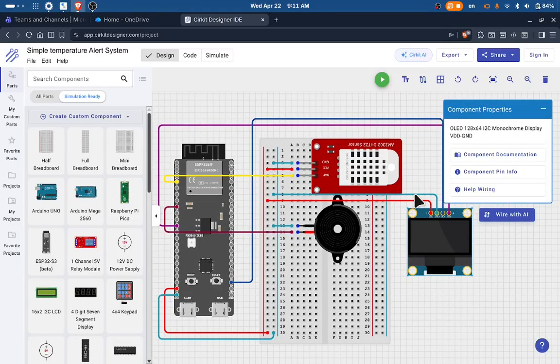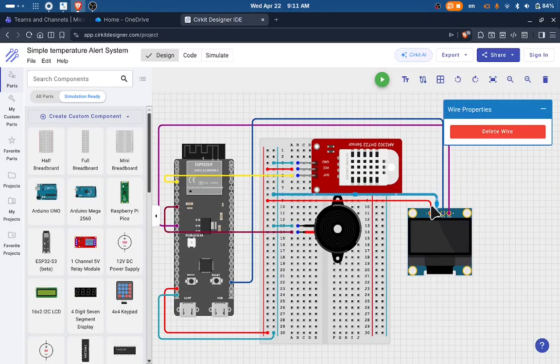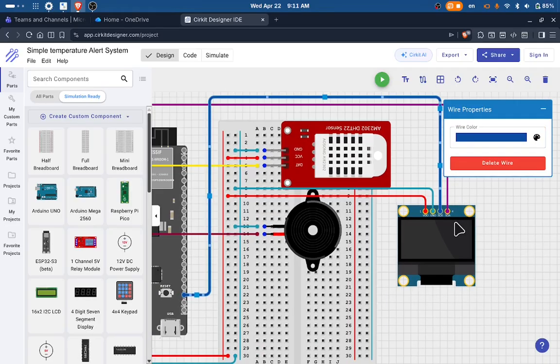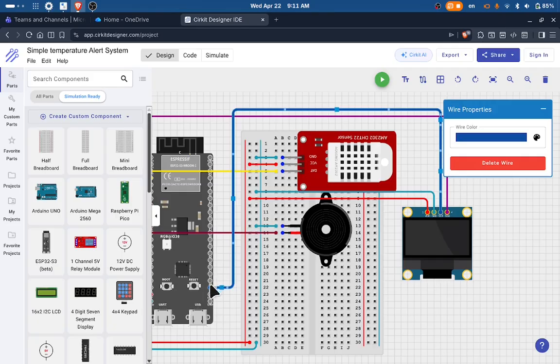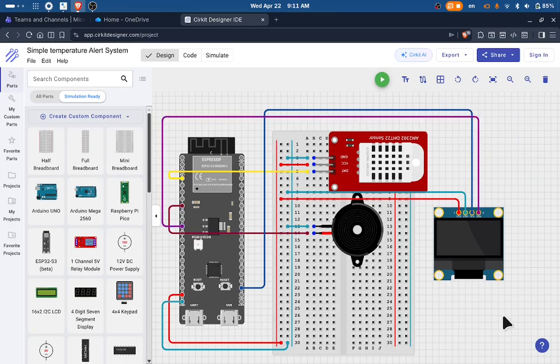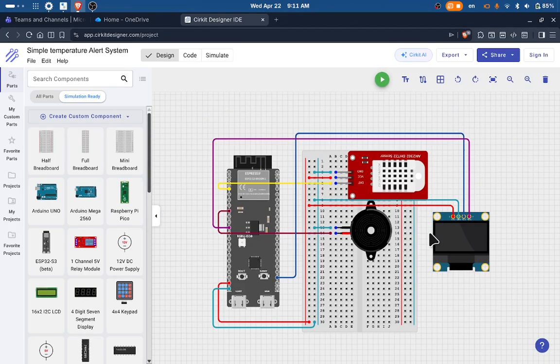And for the OLED display, similar to the previous sensors, just connect the power, and also the SCK is connected to pin 19 and the SDA is connected to pin 18. So this is how we connect all the components.